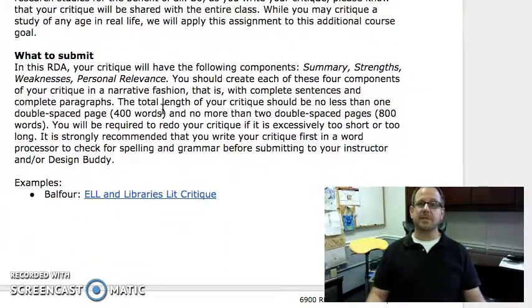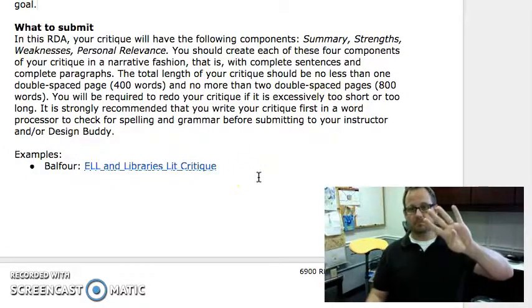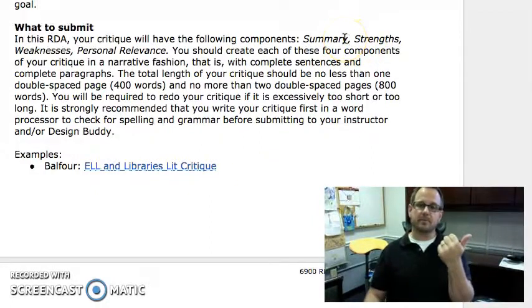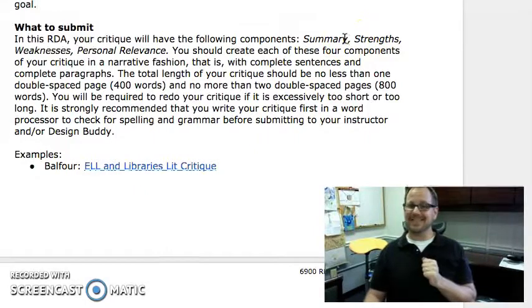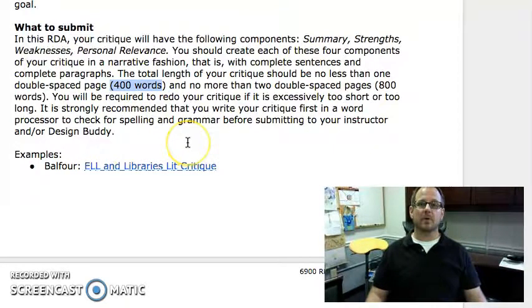Okay, so what to submit? Your critique will have 4 components. You're going to summarize the article, point out the strengths, the weaknesses, and the personal relevance. This is really important here. I want no fewer than 400 words, and no more than 800 words. I do prefer it double-spaced, it's just easier to read, but we want you to be succinct. If it's too long or too short, I may ask you to do it again. Okay? There is an example here.